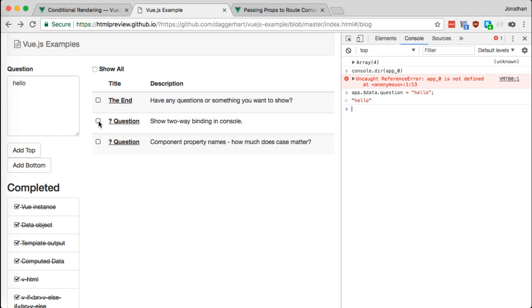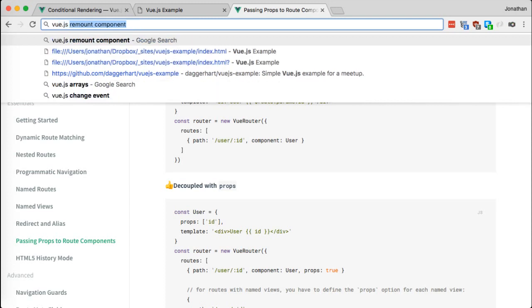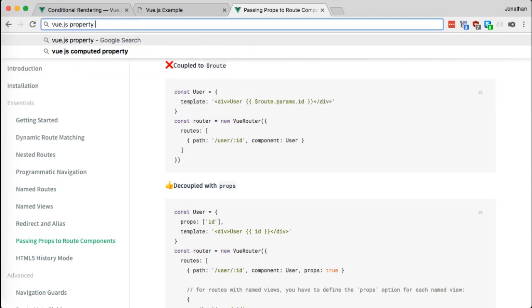Bam. Component property names: how much does case matter? It's a great question that I'm going to Google instead of making an example of. If it doesn't matter, there won't be a lot of Google results. So just put in Vue case sensitive property names case. There we go.